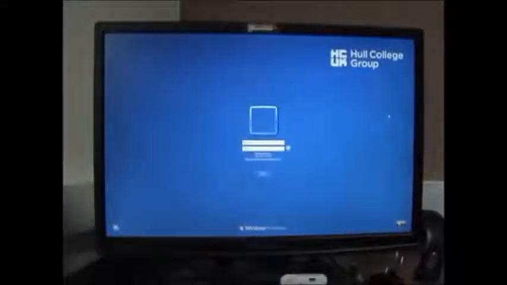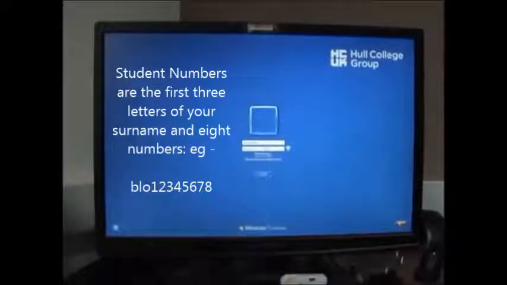This is how to log into your college account. If you're on site, press Ctrl-Alt-Delete on any college desktop machine and then put in your username, which is your student number, and the default password which should have been given to you, and then click the arrow to the right of the password box.